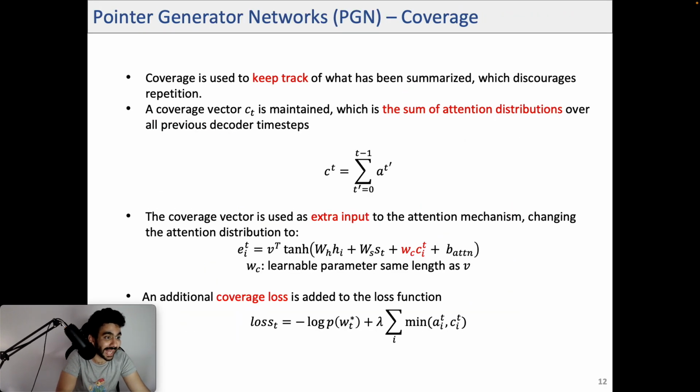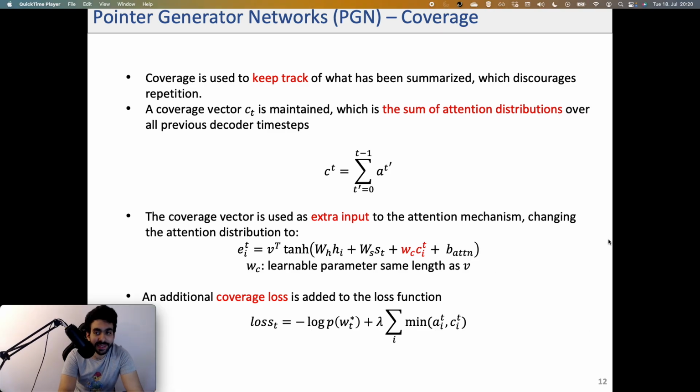to having an additional term out here. And then an additional coverage loss is also added to the loss function. c_t is an unnormalized distribution over the source document's words that represents the degree of coverage those words have received from the attention mechanism so far.